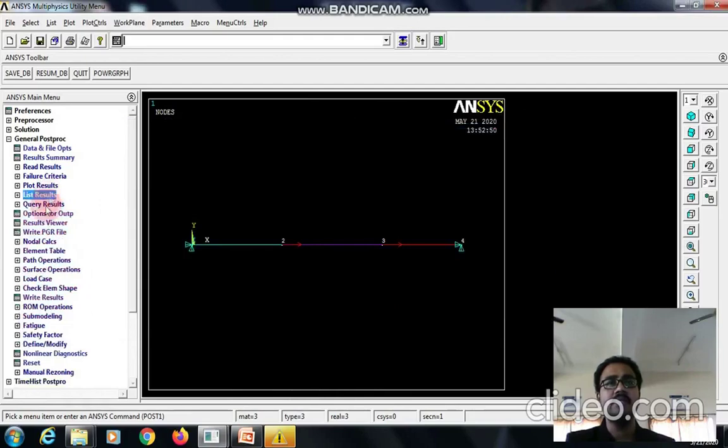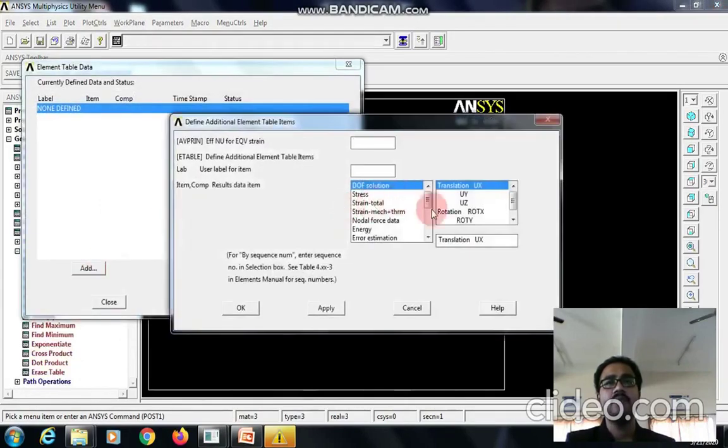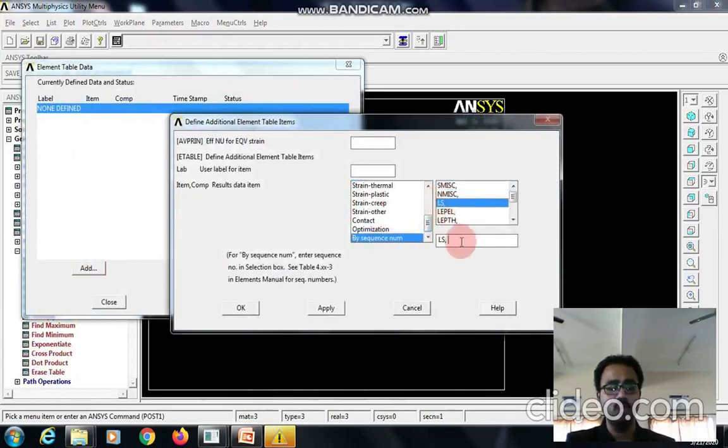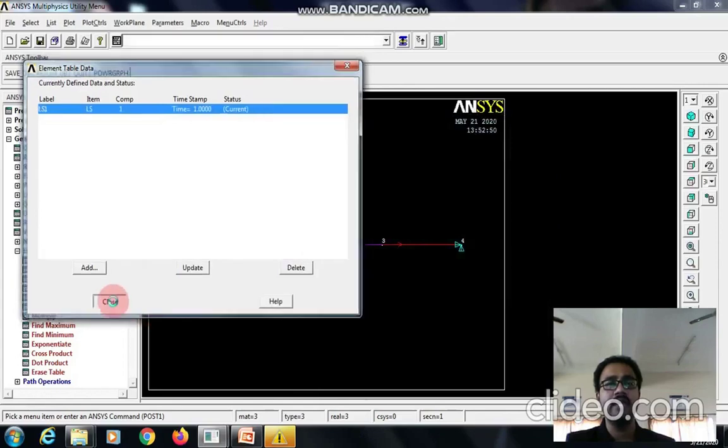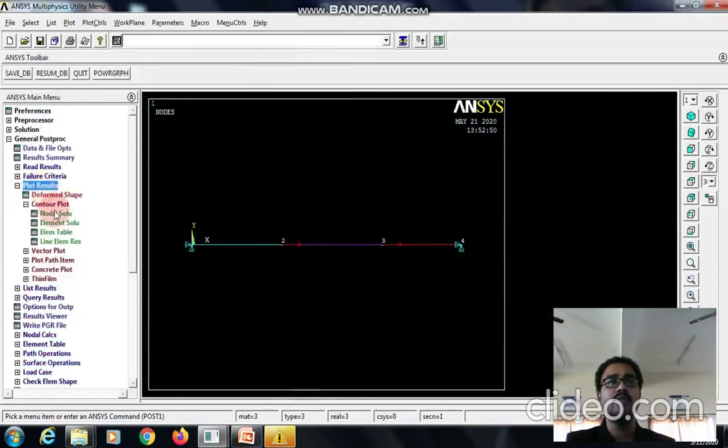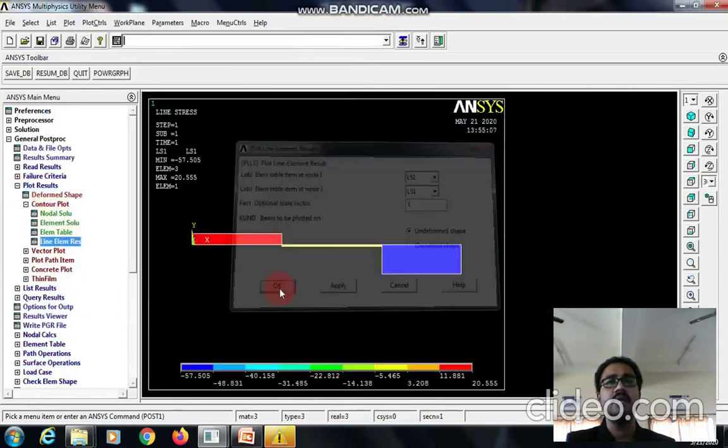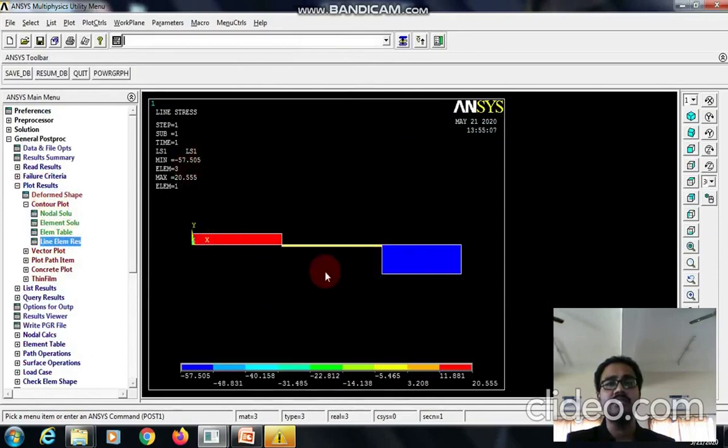How to see the element stresses? Go to element table, define table, add by sequence number, select LS1 as the code to check the line element stress. Go to plot results, contour plot, line element stress, give OK. We can see the stress levels.